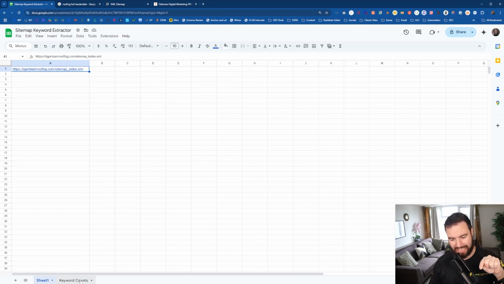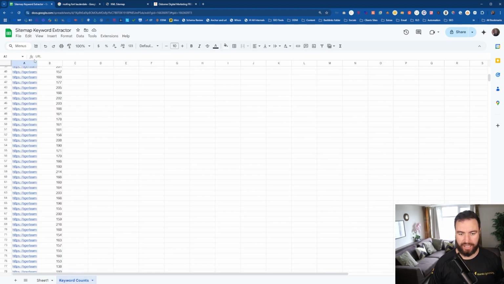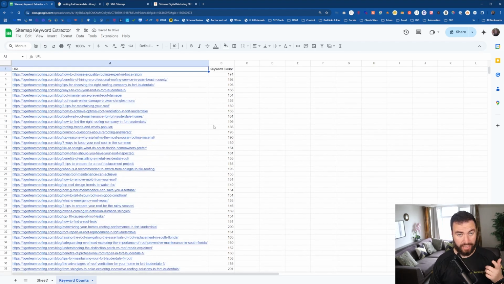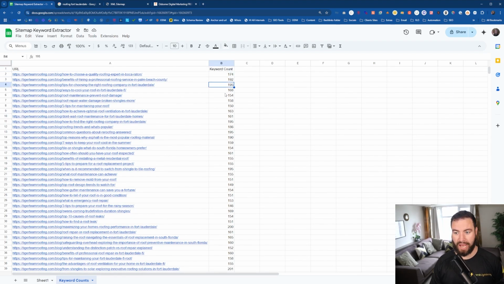Then come down to the keyword counts. This is going to update every time. Let's open that bad boy up. Like I said, we used the keyword roofing, so we can see on every single page how many times that was mentioned.